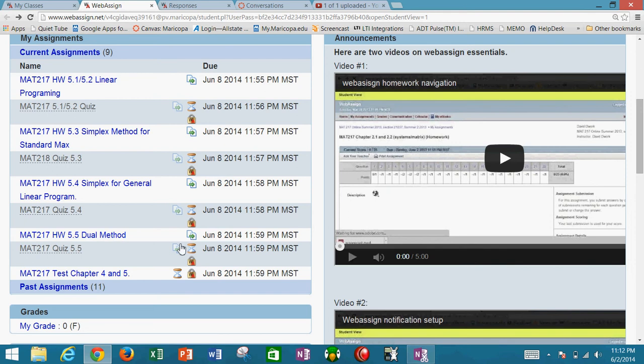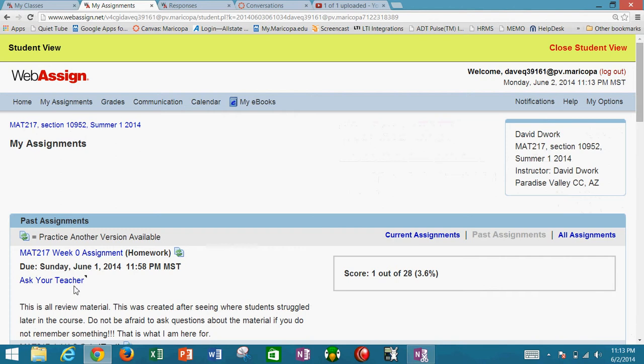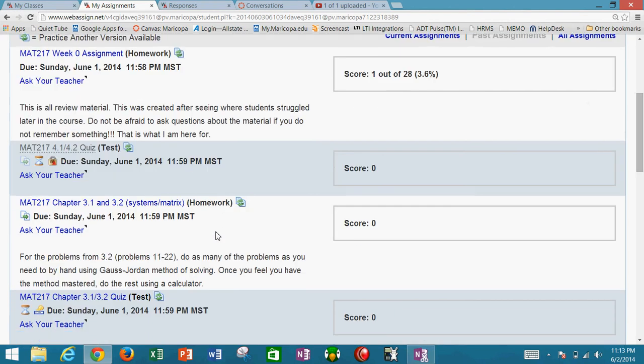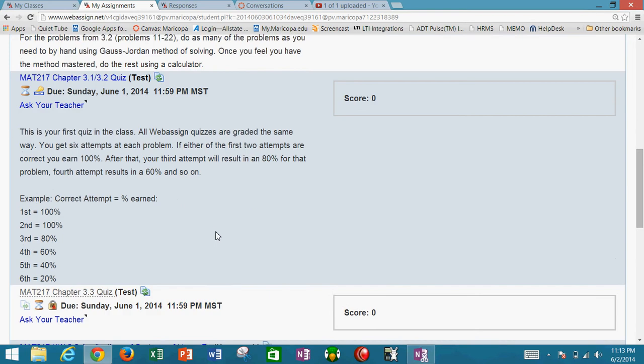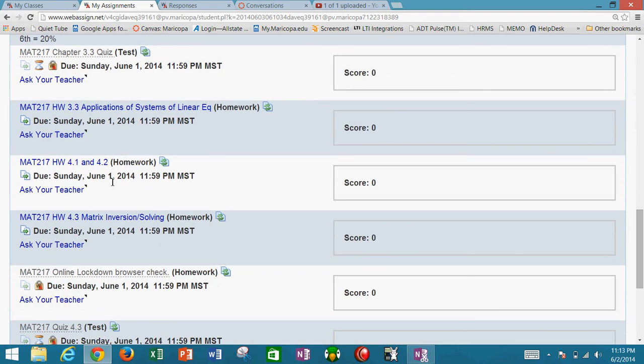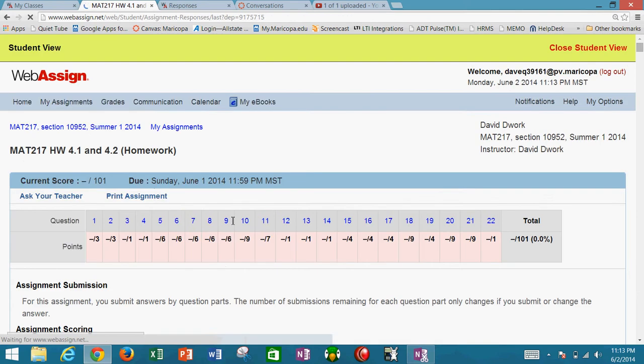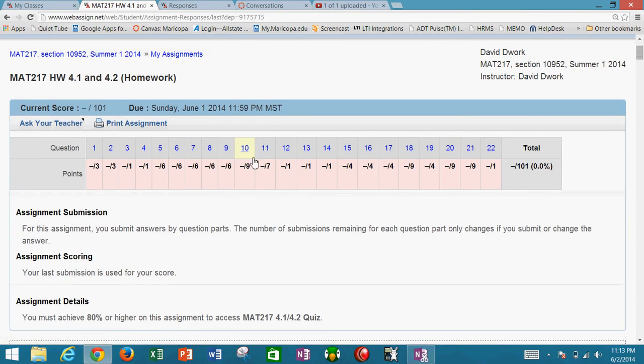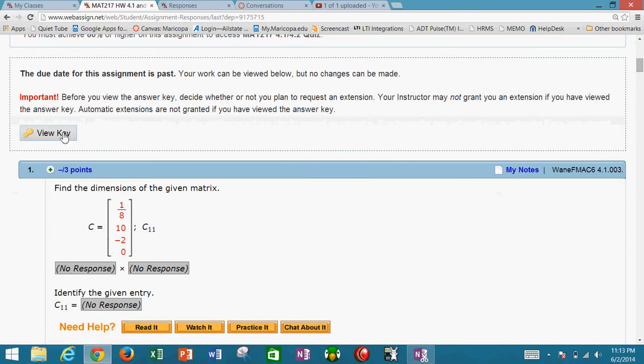Something else I really wanted to point out is that there is a past assignments tab here. So right here, you can still go back and look at any of the old homework assignments for studying, and quizzes as well. So for example here, my homework from 4.1, 4.2, I can now go ahead and click on that. And once it opens up for me, there we go. You can see I did not do any of the problems. They're all red. You can now click View Key. So if you're not planning on asking me for an extension for any reason, you can go ahead and click that, and it will then show you all of the answers next to each problem.